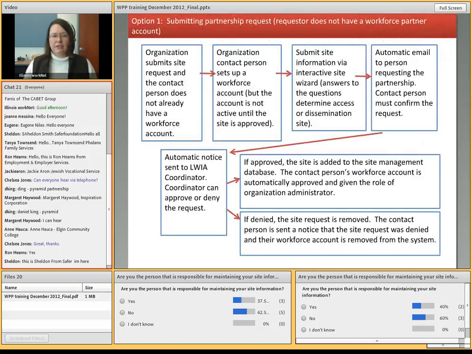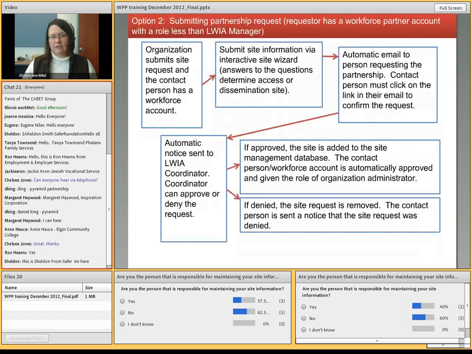These are just some little flows to show you what happens with the site wizard. Basically, if a site wants to become a WorkNet partner, then they submit the request. They get an email to say, are you sure you want to submit this request? They say yes. And the email is sent to the coordinator, and the coordinator reviews the information and approves or denies the request.